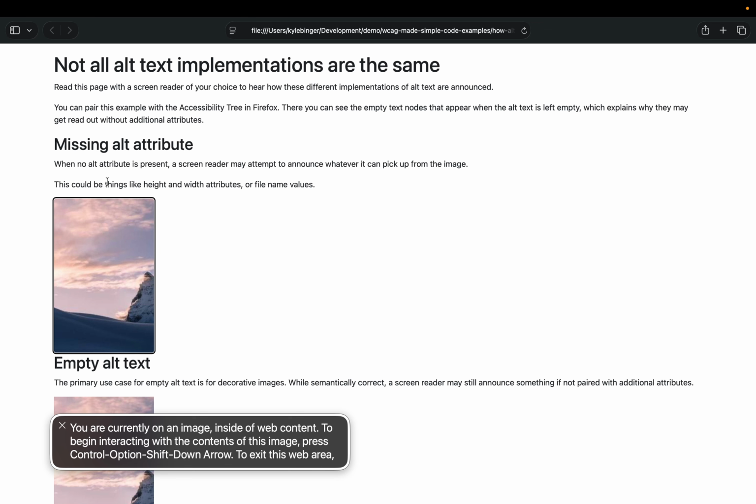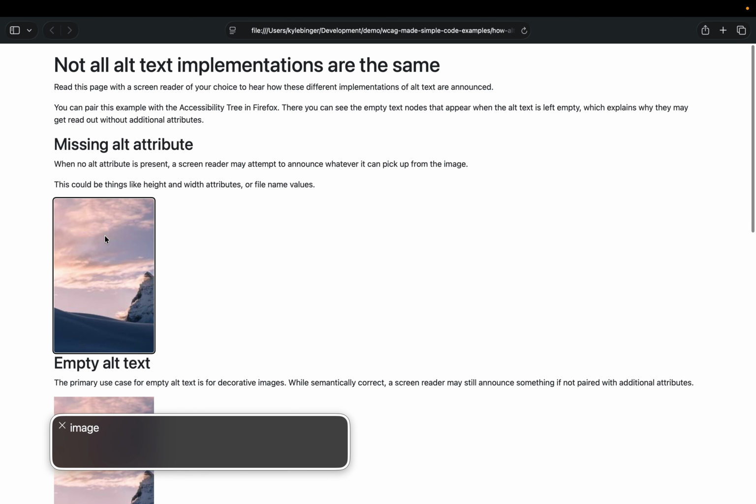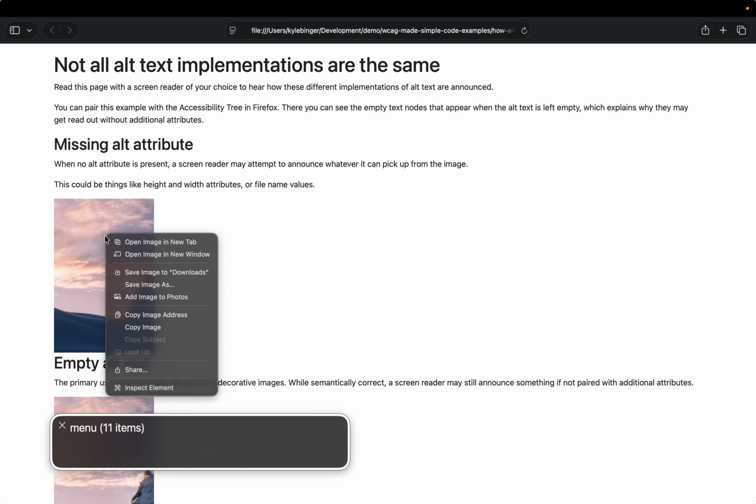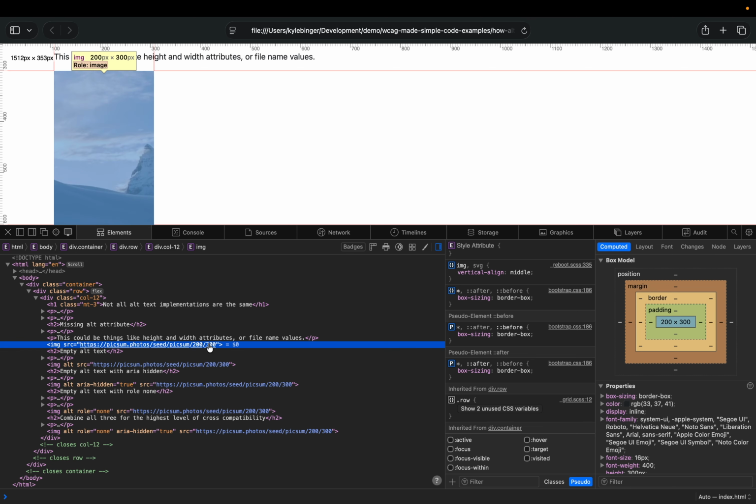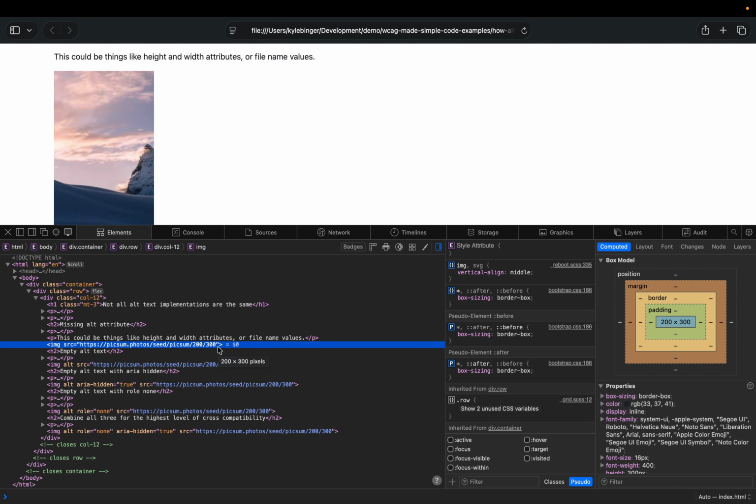Well, the funny thing about screen readers is that if there is no alt attribute on an image whatsoever, they're going to try to find anything in that image that they think has some useful information and serve it up to you. In this case, the 300 is coming from the image. Let me turn VoiceOver off for a second so this is easier to see. I believe this is the height attribute, width and height.